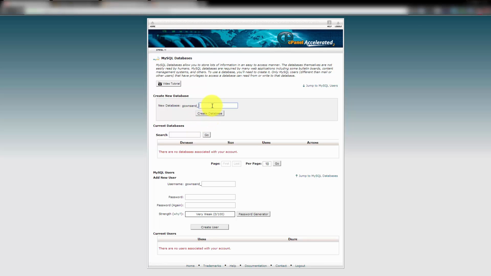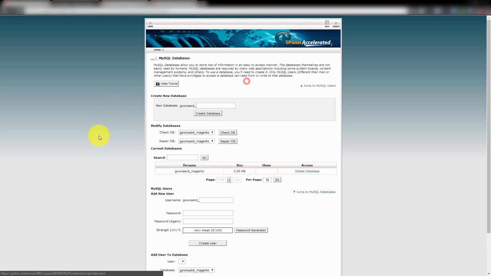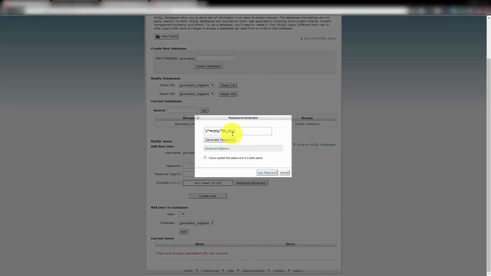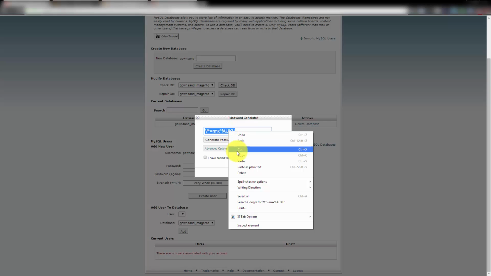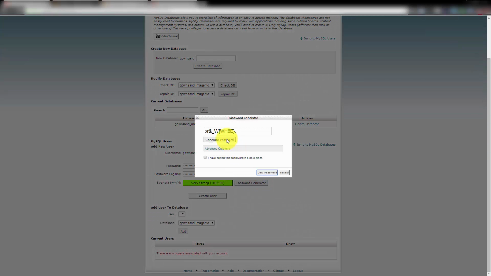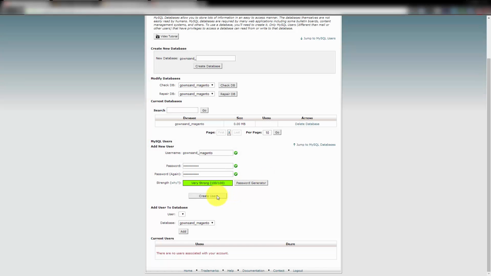So under the new database, we'll create a Magento database. And once that is created, we need a new user. So we'll call the user Magento as well for demo purposes. You want to call it something else on your live environment, but for this demo, we'll just use that. Now for the password, I like to use the generator itself versus coming up with a password myself. This way I know it's secure. I'll select it, copy it, and use that password for this user.